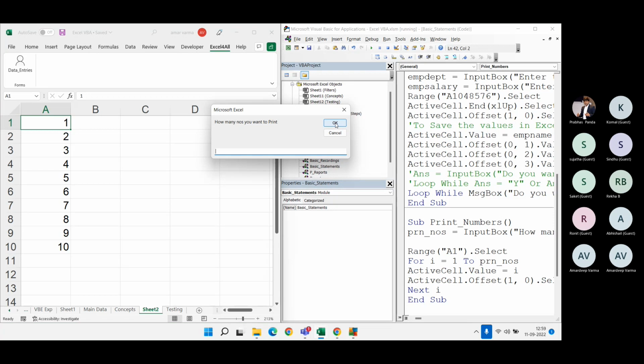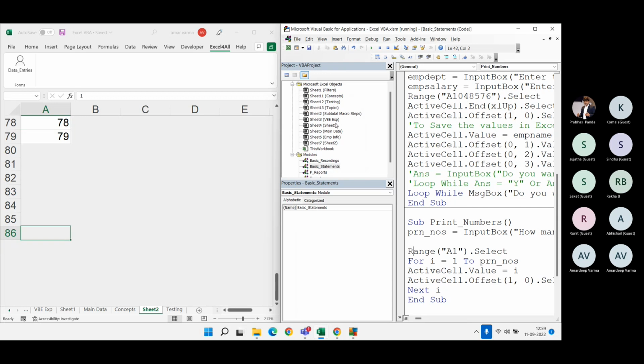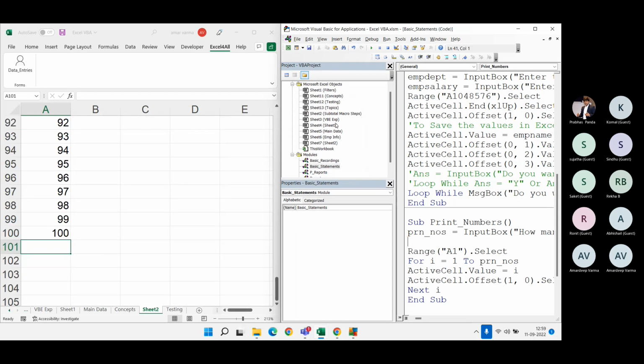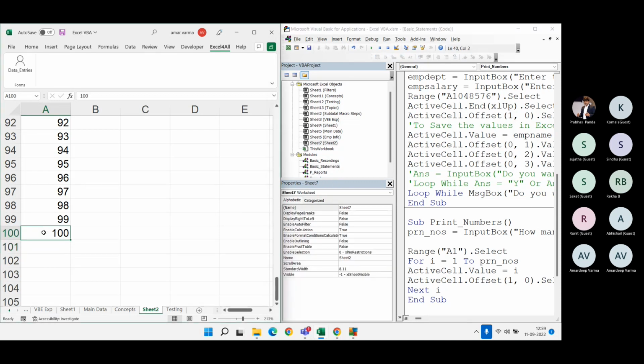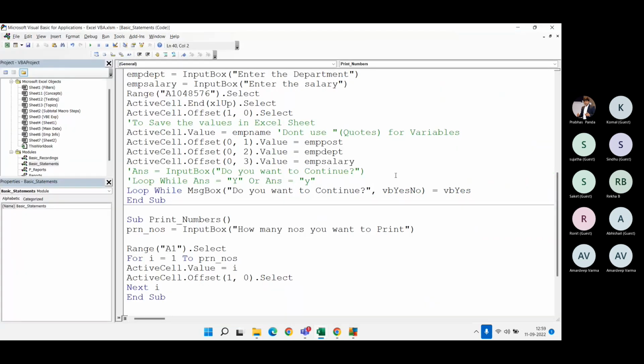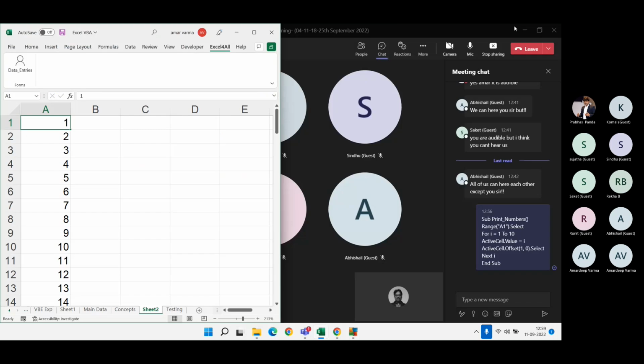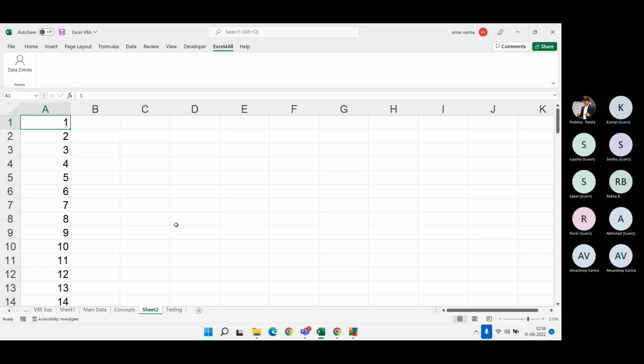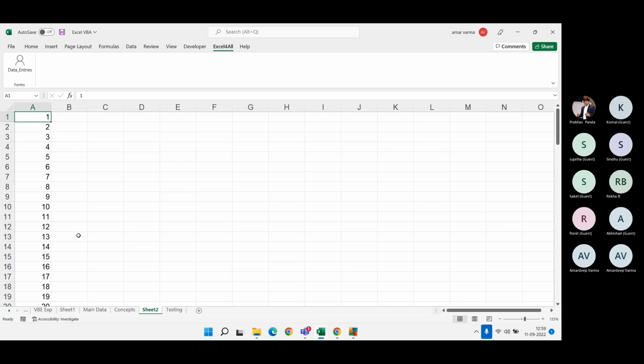We're asking for the numbers. If I say 100, press enter, it should print values up to 100. Now suppose the next time I run it, I give the value, say, 50. So what happens to the values from 51 onwards? Will it remain on the screen or will it be erased? It will remain on the screen because the previous values will not be automatically erased.